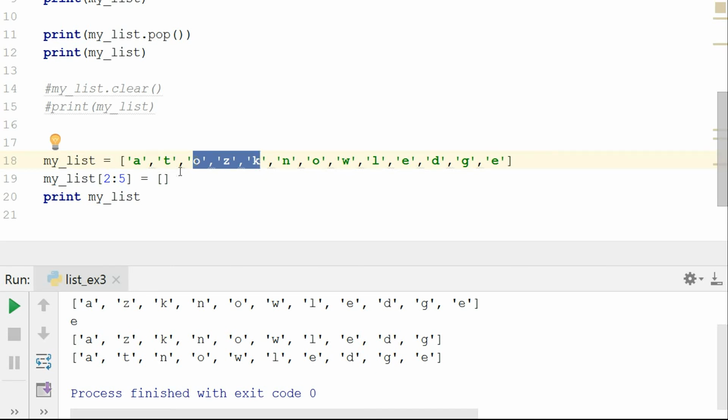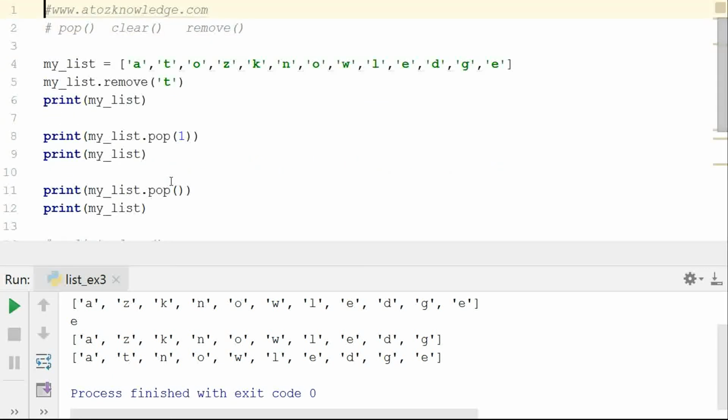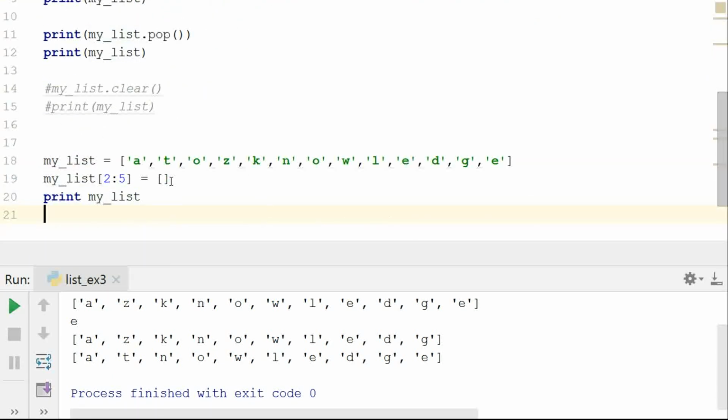So how are you going to empty it? You can see I'm giving the range and setting it equal to an empty list. That means this particular range of elements needs to be cleared. Symbolically, you are presenting it with an empty list and assigning it. So for the range, it is just emptying that part of the elements only. The agenda of this video is to explain what the 3 functions pop, clear, and remove are doing. And apart from that, we have seen one more way of removing the content.